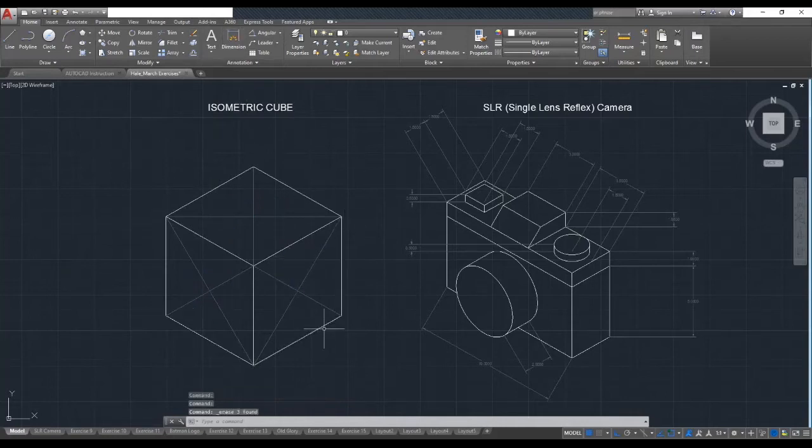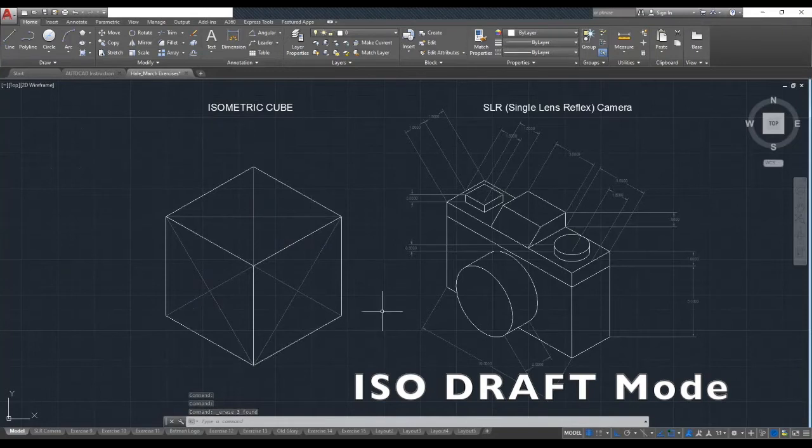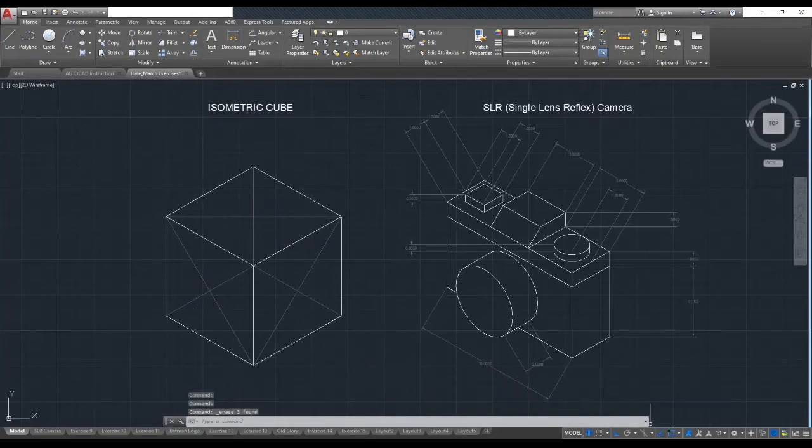First of all, we need to go into ISO mode. So right down here is ISO draft. So we're going to go ahead and get into the ISO draft function. And when we go into ISO draft, it changes all of our guidelines. You guys see our guidelines are now at isometric angles.